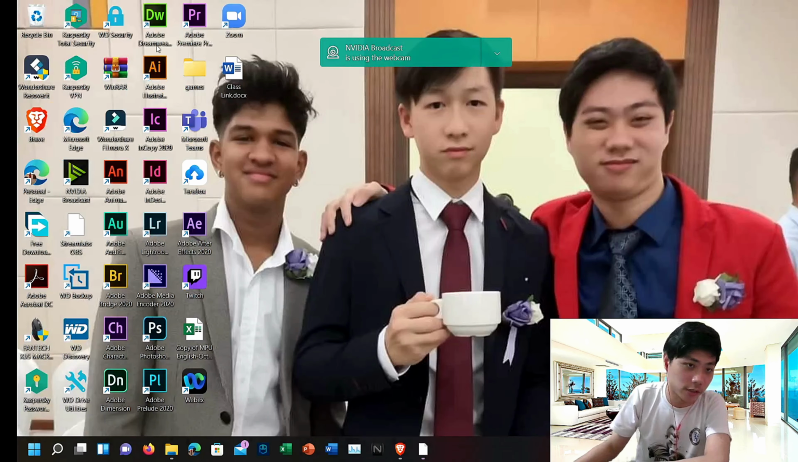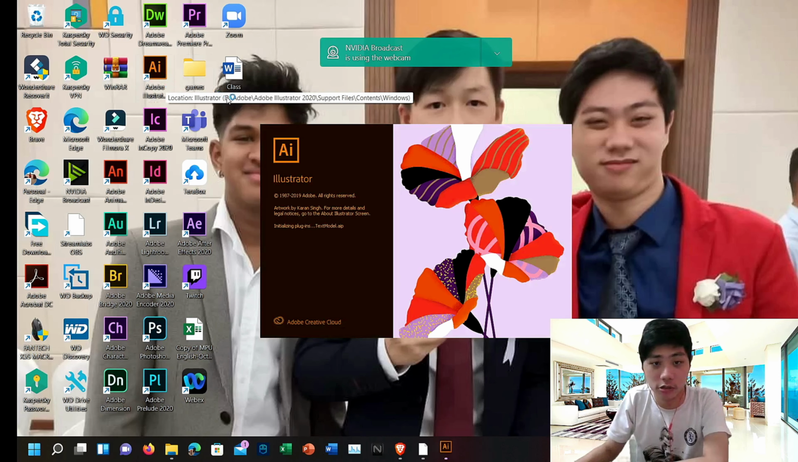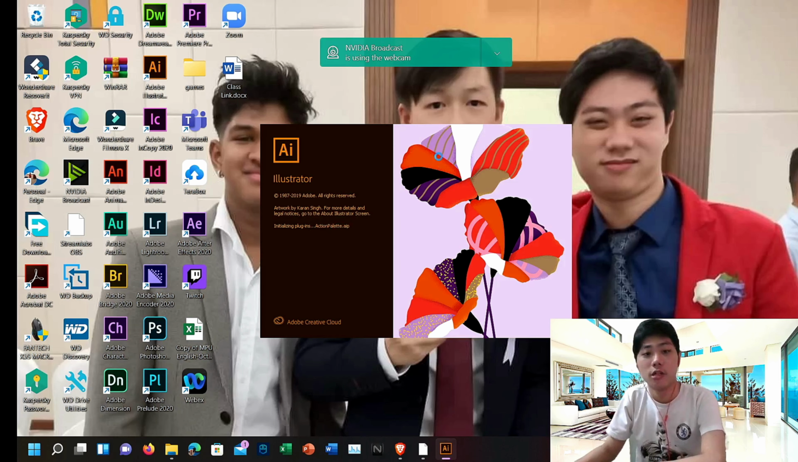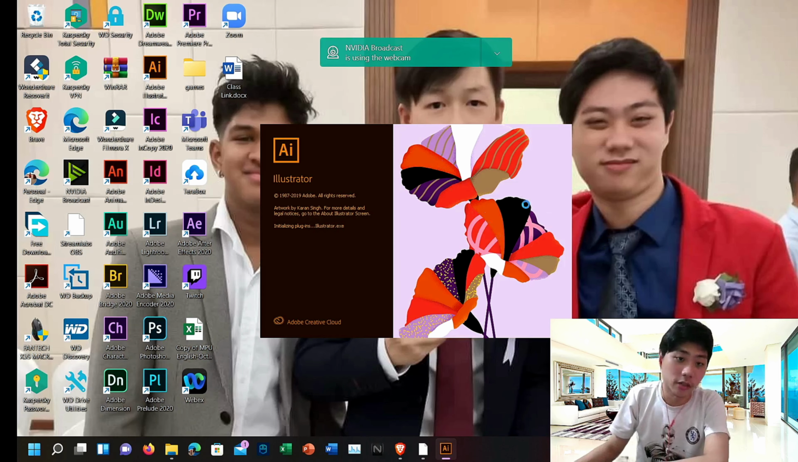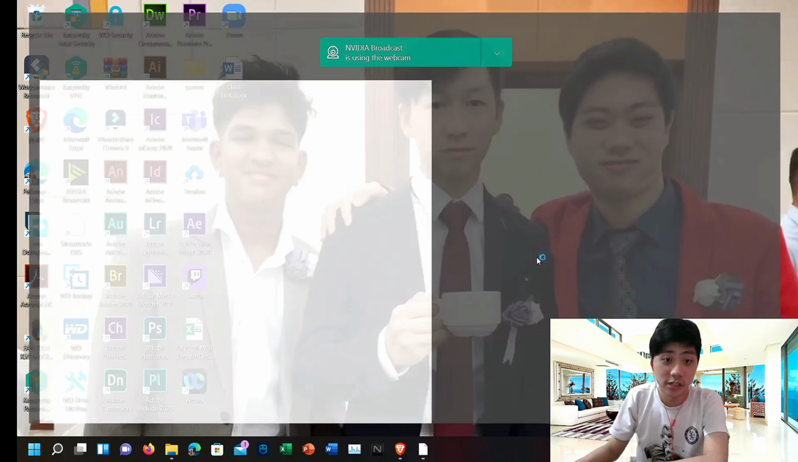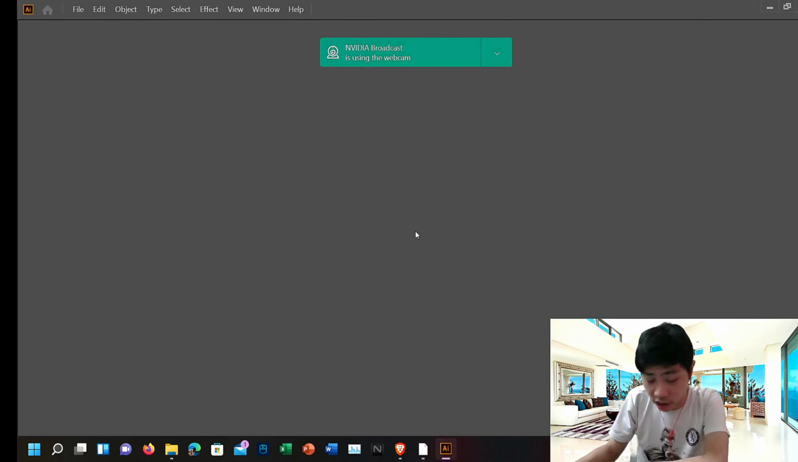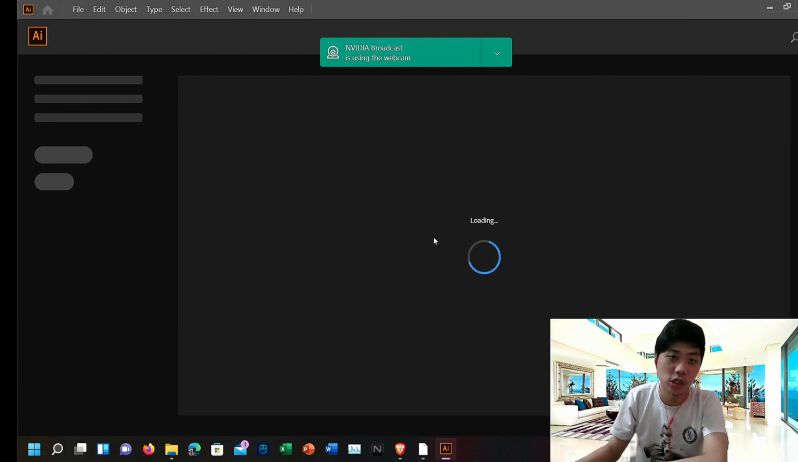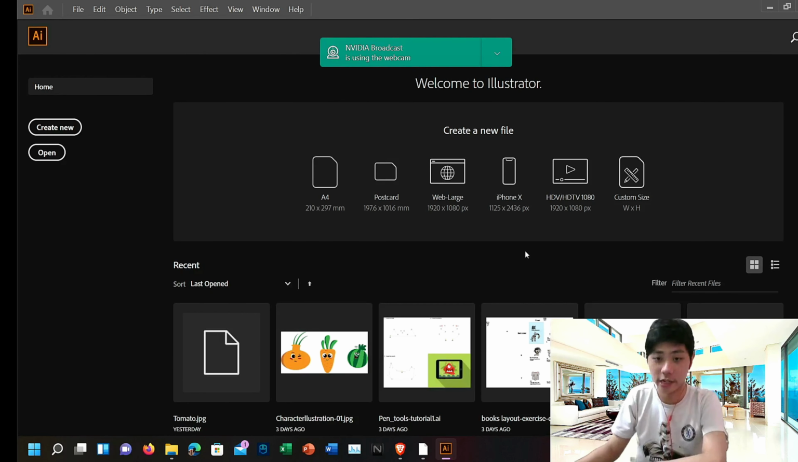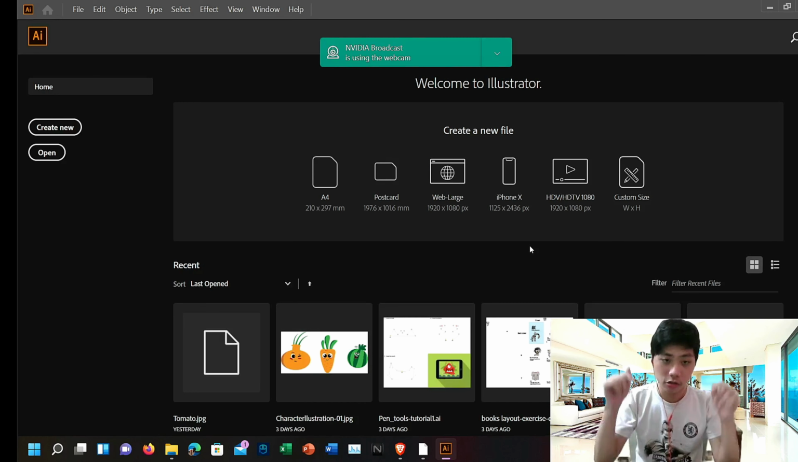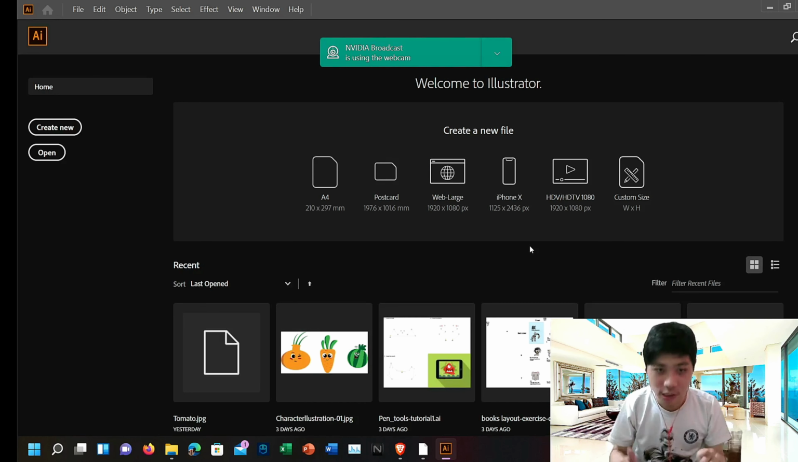A lot of you have been asking me how to create multiple artboards. So first of all, open up your Adobe Illustrator. By the way, this is Adobe Illustrator 2020, so do remember that I am only teaching this version. If you want to check out any specification, do refer to the comments below.